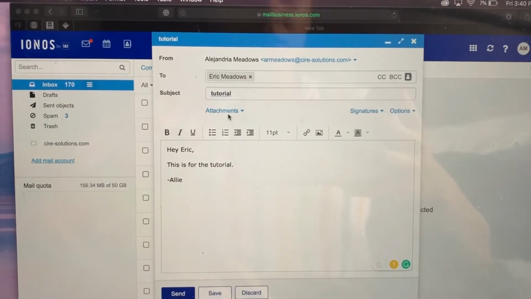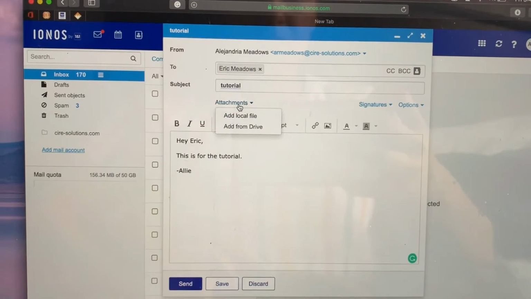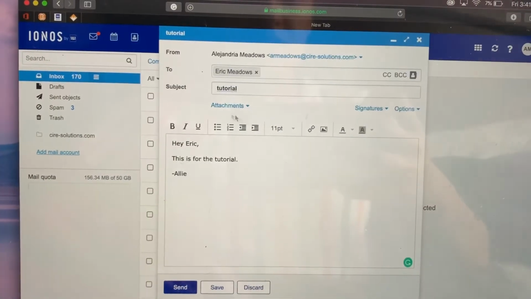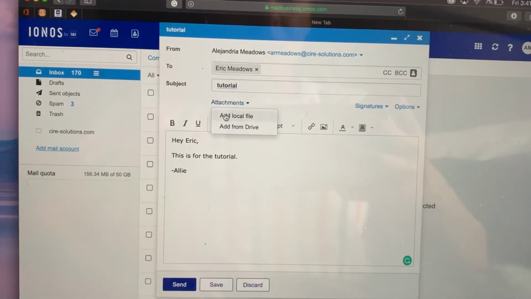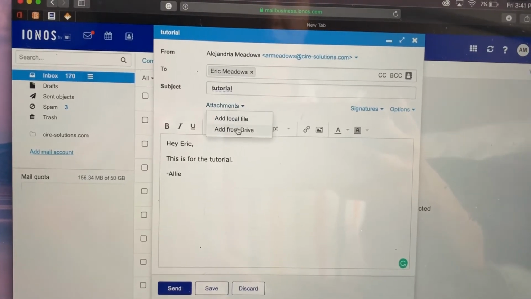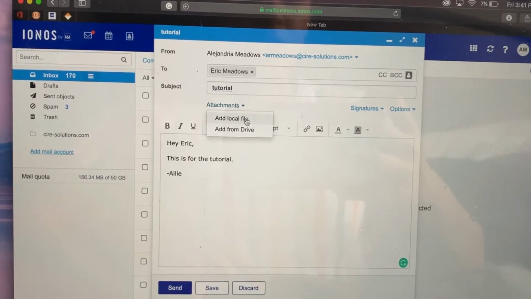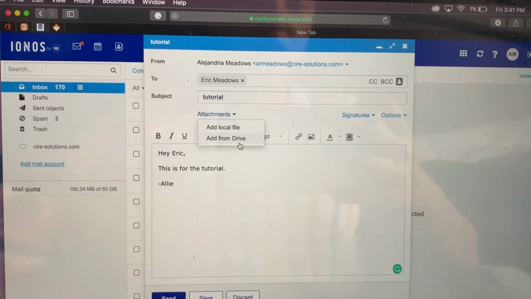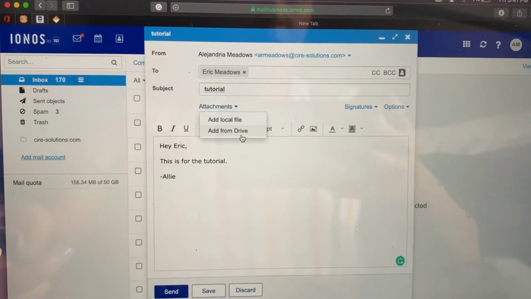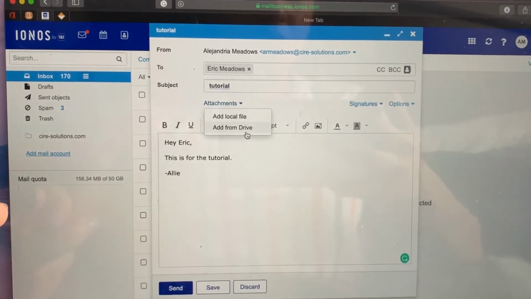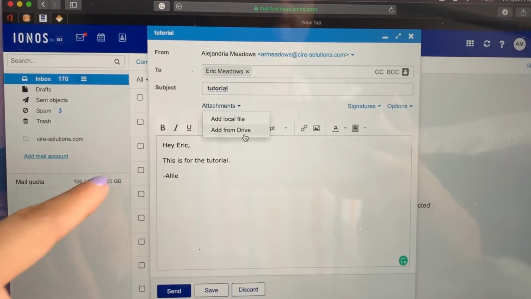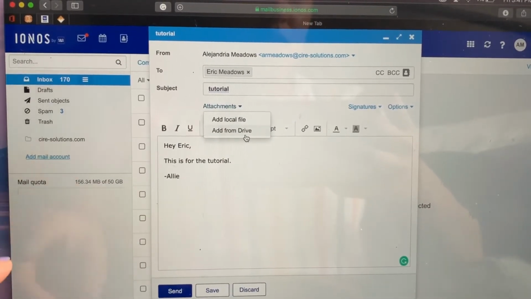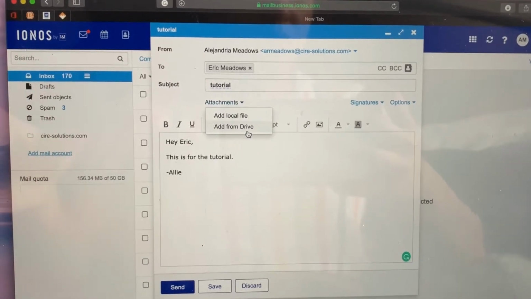So you would go to attachments if you're trying to attach something. You go to attachments, add local file. This will add an attachment from your computer. From the drive is a part of this program, the software, Ionos software. So it would pull documents from there instead of your actual computer.